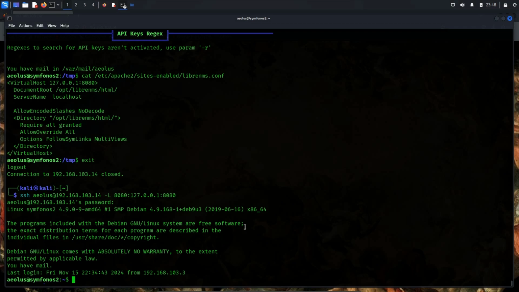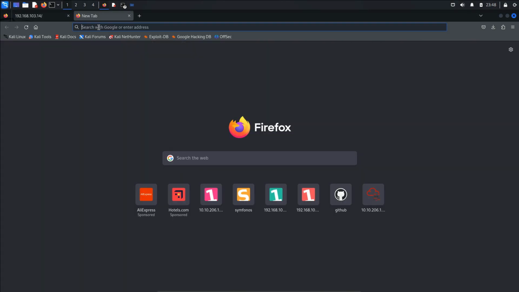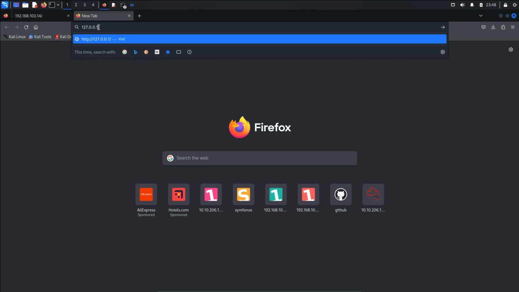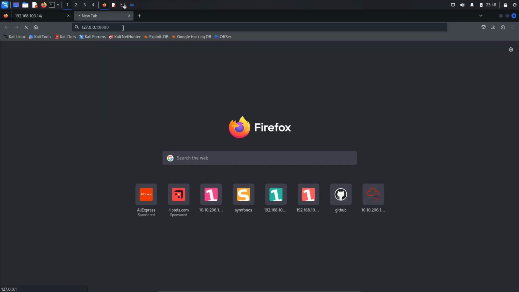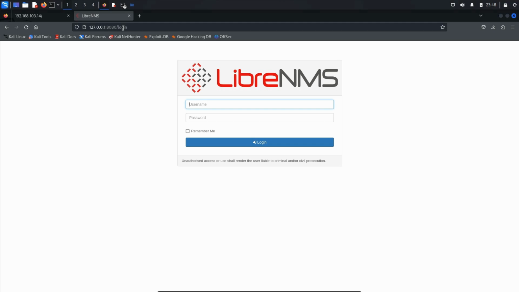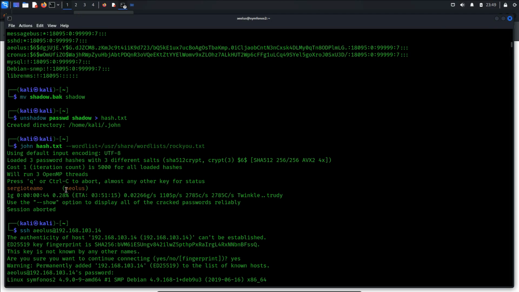After successfully connecting, navigate to http://127.0.0.1:8080 in a web browser to access the web application running on port 8080. This method allows us to interact with the web service on the target machine as if it were hosted locally, even if the port isn't accessible externally. Upon accessing the web page, we find the LibreNMS login page. LibreNMS is an open-source network monitoring tool designed for system monitoring tasks, such as alerting and performance tracking. The login prompt requests a username and password.